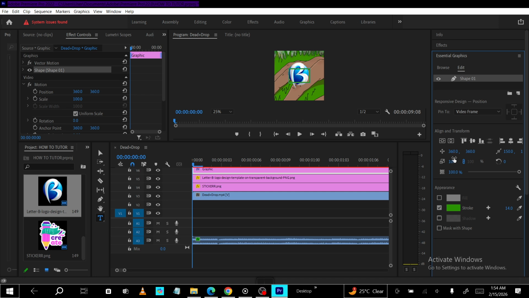If the border isn't perfectly aligned, select the shape layer and fine-tune its size and position. You can nudge it with the arrow keys for precision, use the on-screen handles to match the image edges, or use the Essential Graphics alignment tools to center things quickly. Zooming in on the program monitor can help you confirm the stroke hugs the image without gaps or overhang.